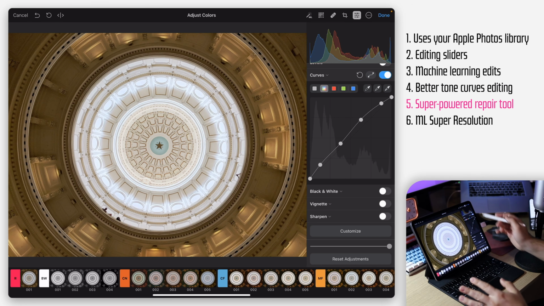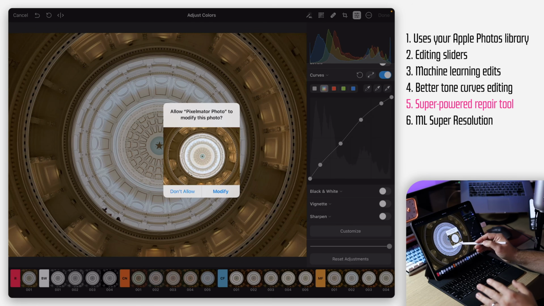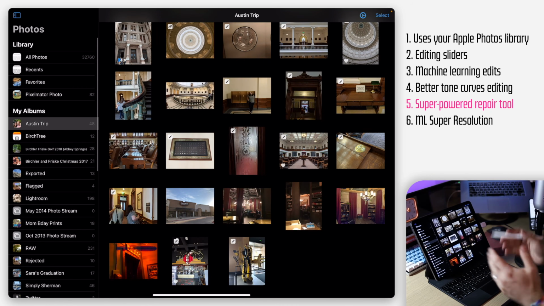Now let's look at two other features. I'm going to say done, and I'm just going to modify the original in my photos library, and boom, I'm done.